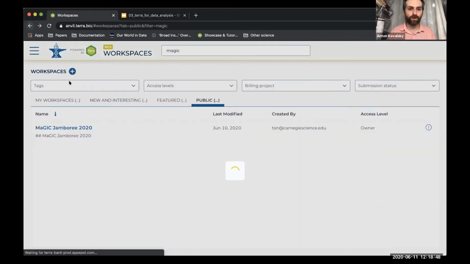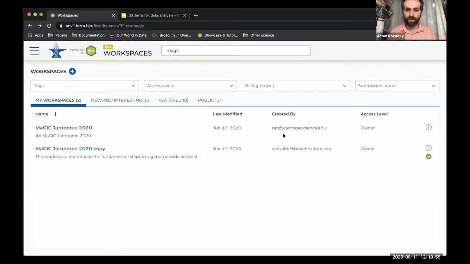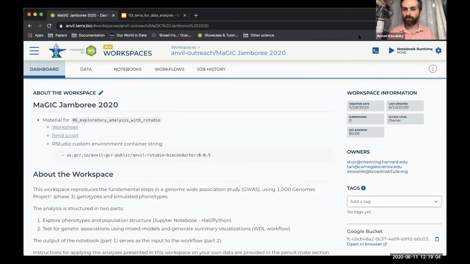In case anyone's wondering why I do see both of these under my workspaces, the reason is because I am listed as an owner on both of these. So you won't be listed as an owner on the public-facing version, but you can see right here the workspace information, and under owners it lists who the owners of this particular workspace are. So the fact that I show up as one of the owners is why I see this workspace pop up under the My Workspaces list.